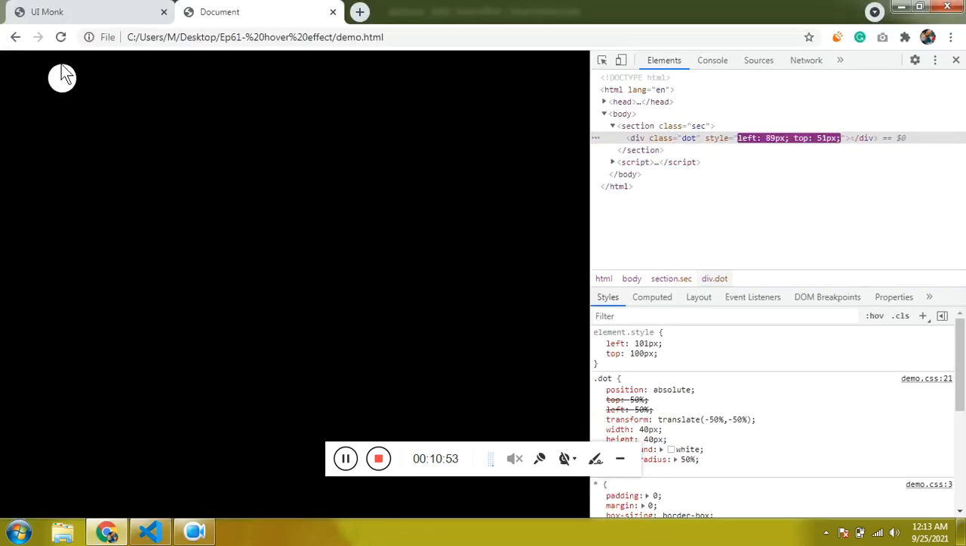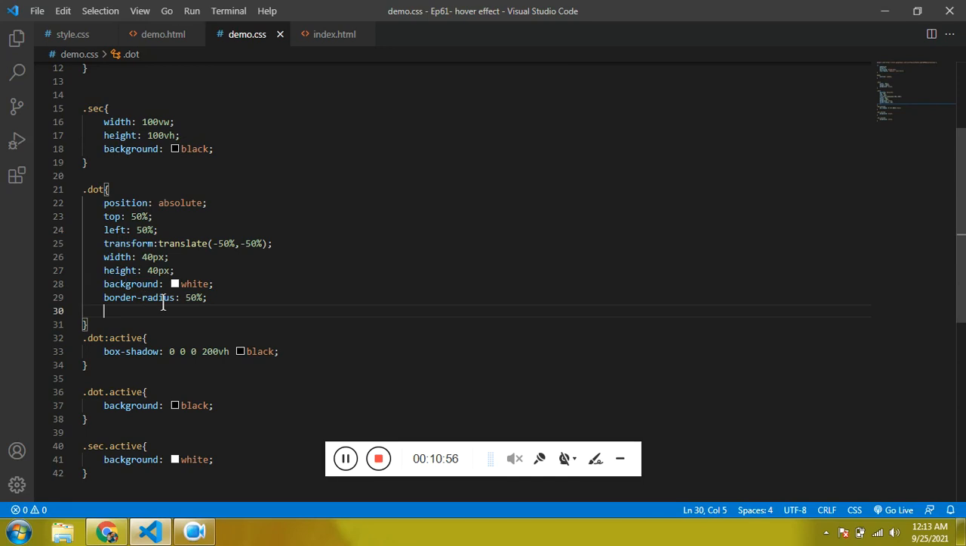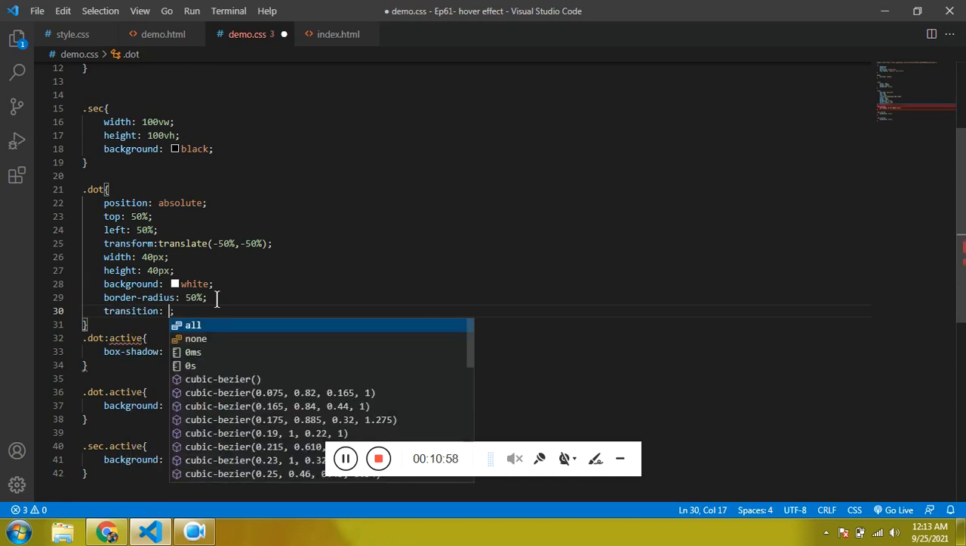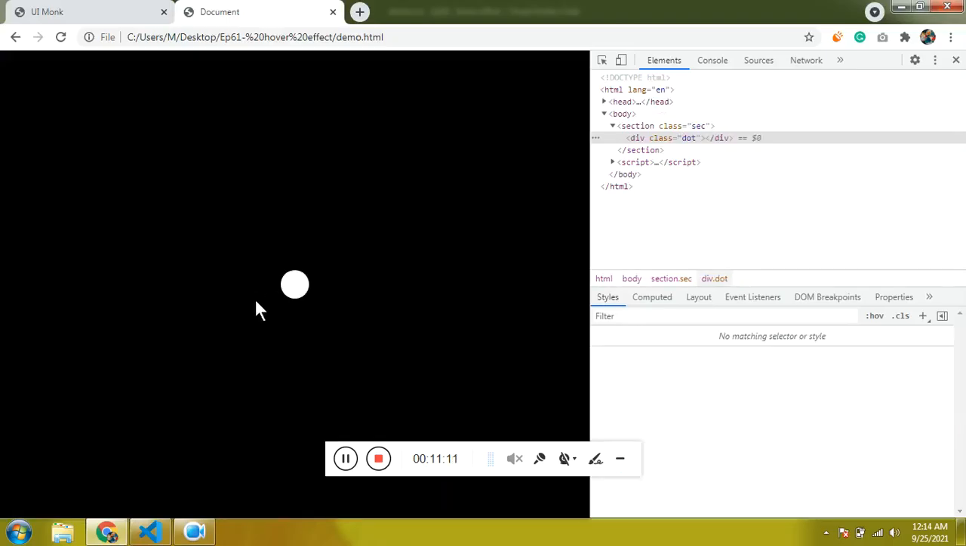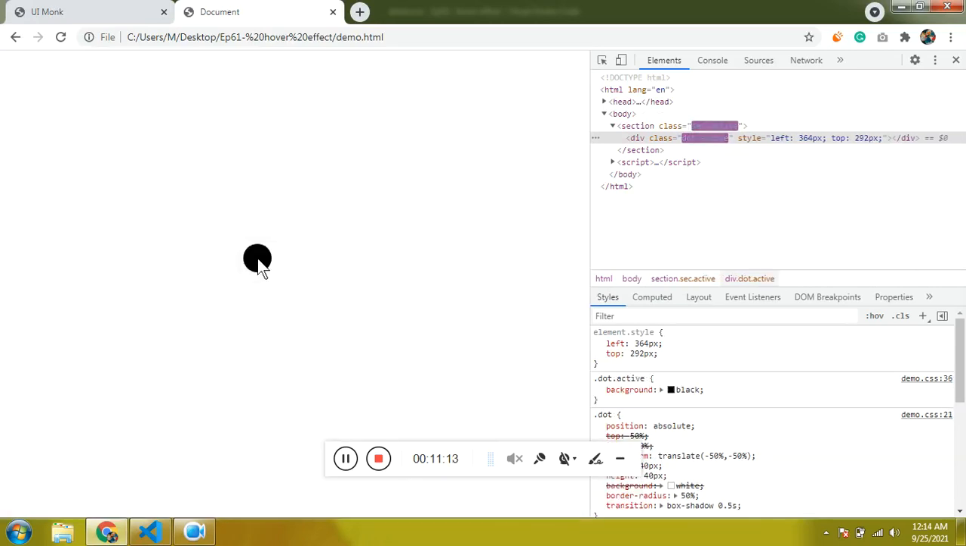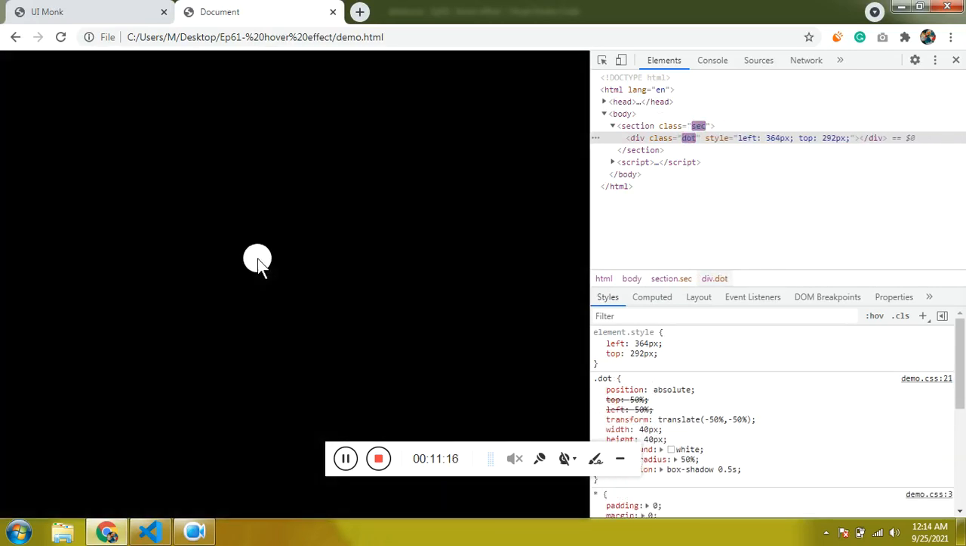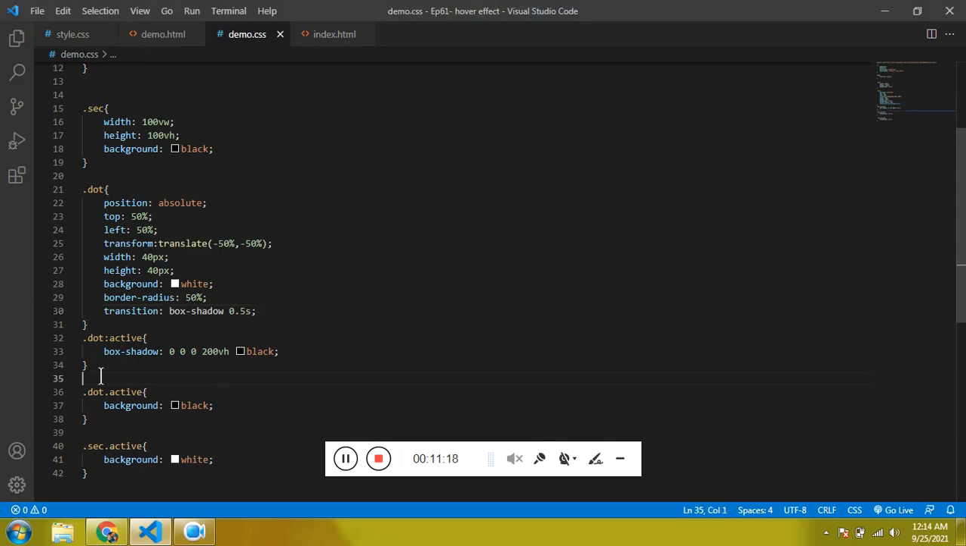We don't need a quick rush. We want a slight transition. So let's add transition. Add transition only to the box shadow, or else you will face problem. Transition only to box shadow with 0.5 pixel. You can see the same way section also has the class active, and in that case we need to reverse it.